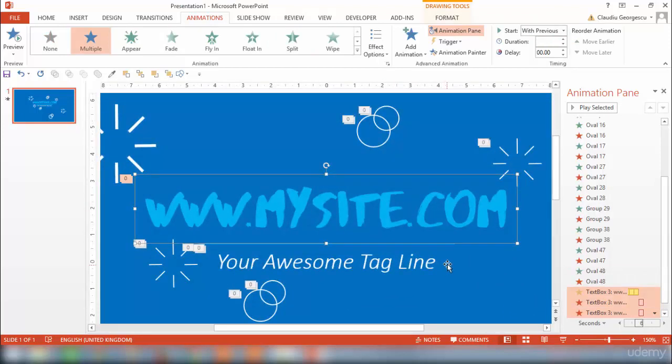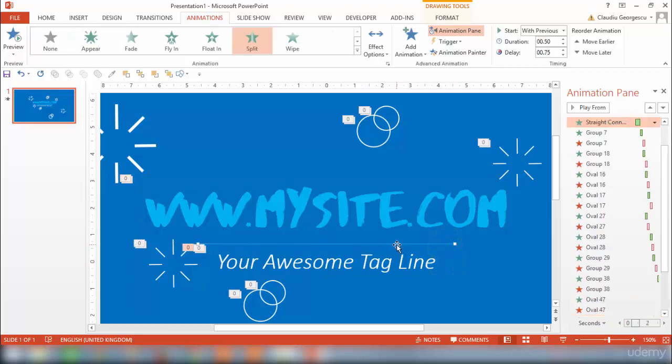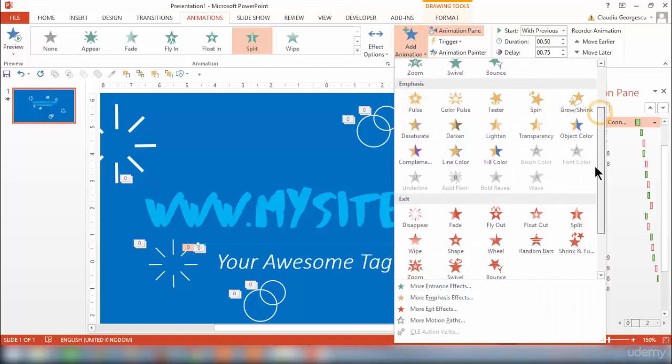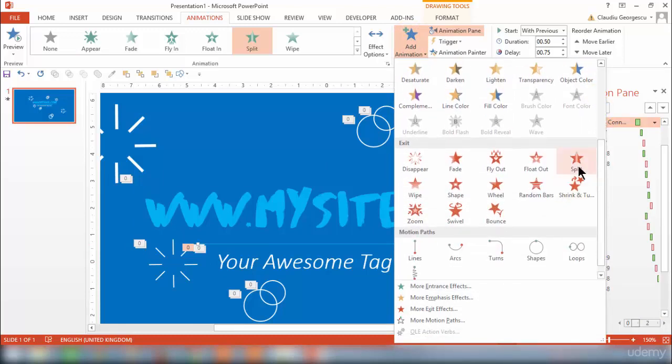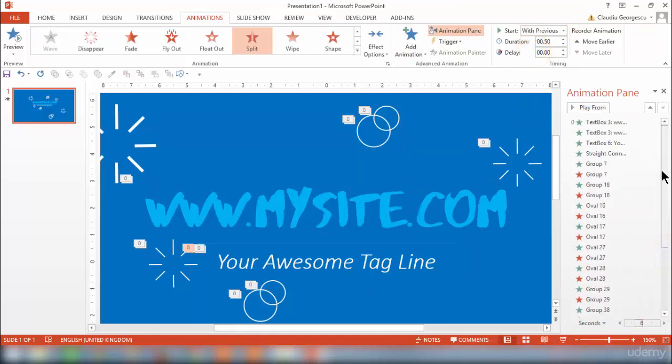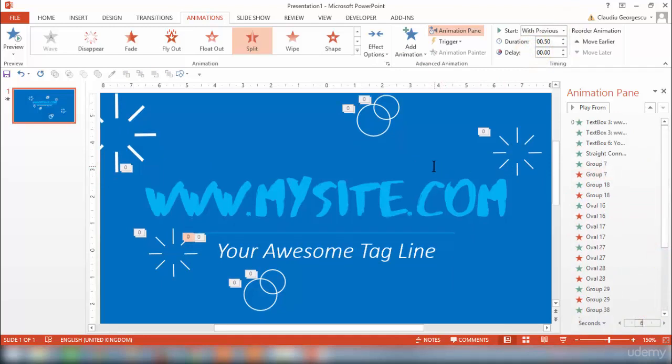Let's zoom in a little bit to select the line and add to it another animation. I go to Add Animation, then choose Split. Then I set the start with previous. Okay, now let's zoom out to see all the picture.